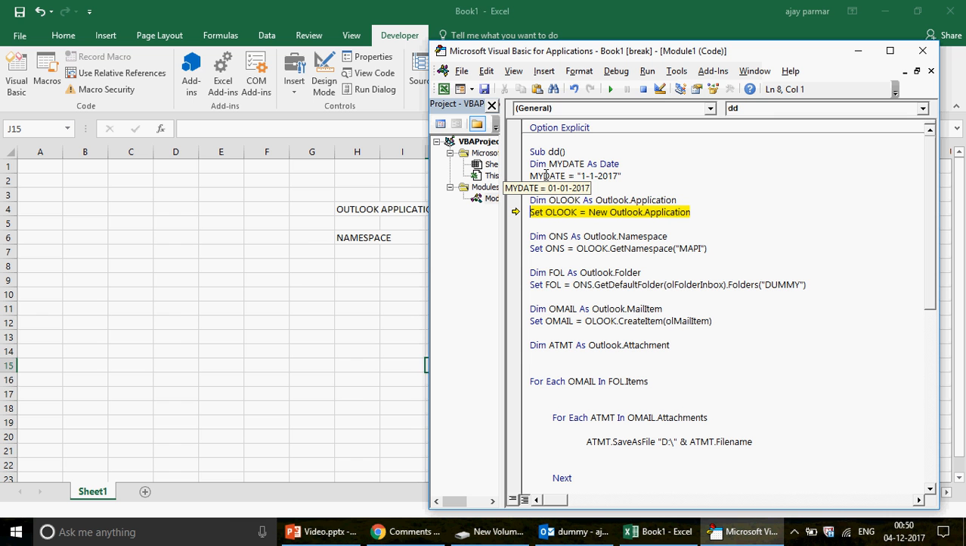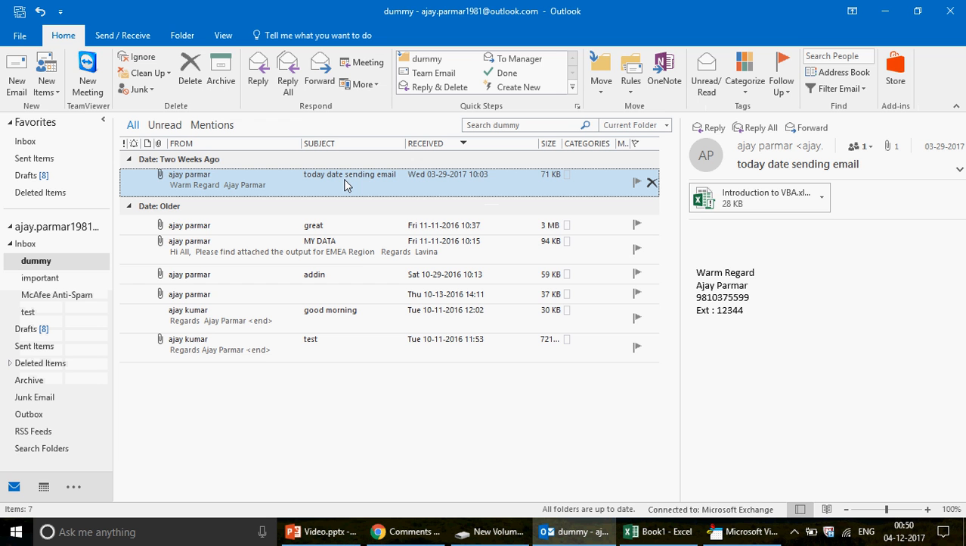If I run this, you see that myDate is now 1/1/2017. And if I show you in this dummy mailbox, this is an email called Introduction to VBA, one of my online sessions which I had taken. That's the email which was received on 29th of March. So when I run this code, this Introduction to VBA should not come.